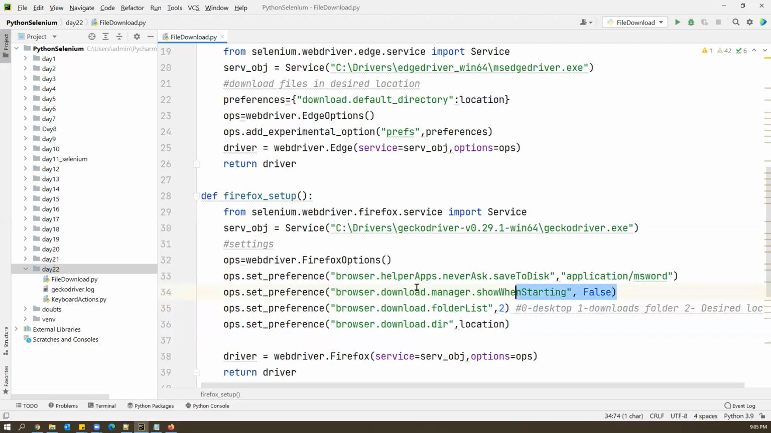These 2 are for ignoring the window at the time of downloading the files, and these 2 preferences are for downloading the file in the desired location. And anyway, we pass this options object here. So at the time of launching Firefox, all these settings will be applied on the Firefox browser.